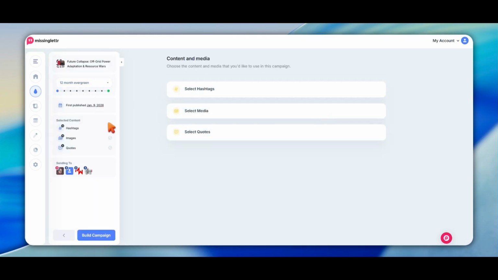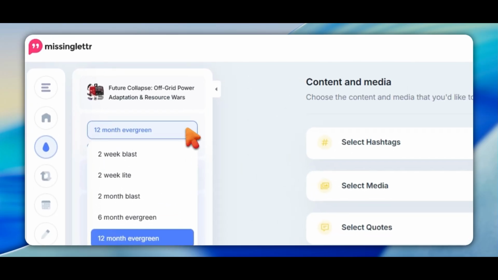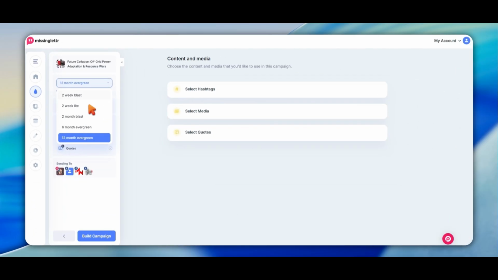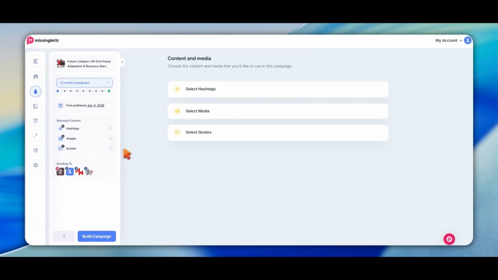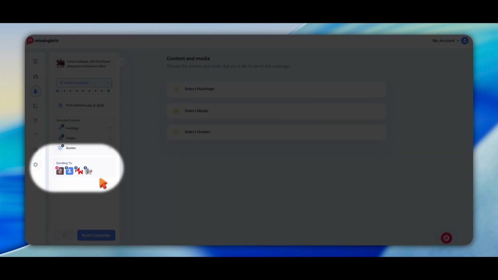And now it's getting prepared for me to create what I've got it set at as a 12-month evergreen campaign. You have different options here, but we're going to go with 12 months. And what that means is it's going to shoot out numerous posts to my social media over a 12-month period. So I'm going to select hashtags, media, and quotes. We'll go through that. Down here are the different platforms that I'm choosing to push this to.